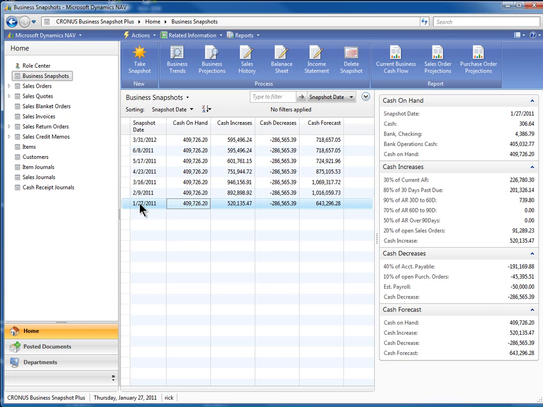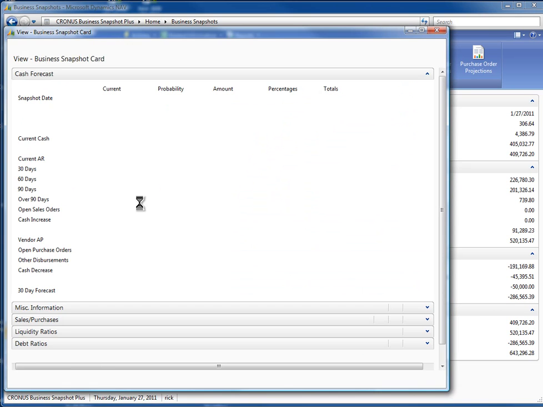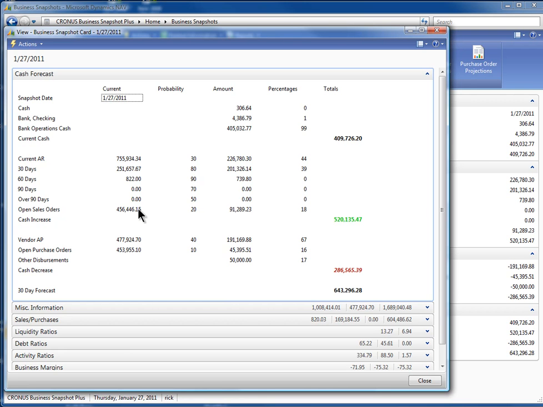I just double click on it, and I'm going to open up the statistics behind here, and you can now see the details. So what this is showing for the current cash, that's actually made up of cash, maybe petty cash, checking, bank checking, and bank operations. There's the totals. Operations is probably the main checking account, and notice it's 90% of the whole thing. But the grand total of current cash is 409,726.20.